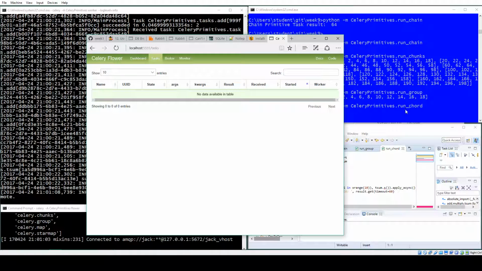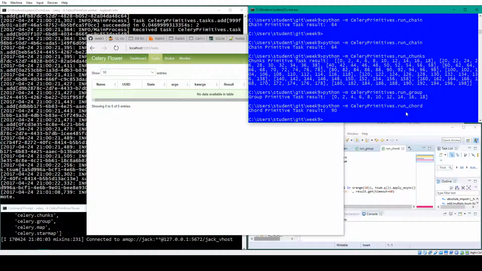So if I come over here, I execute a task, we'll just do the chord, okay? So remember we said that actually it first does the add, right? And then it does the add of all these, right? It does the add for the initial numbers and then adds them all together. So if I run this, you should see the task here, okay?